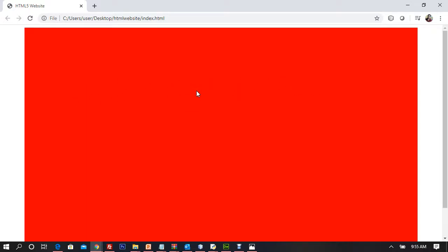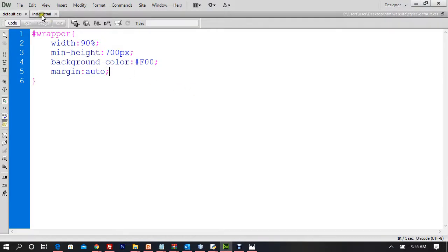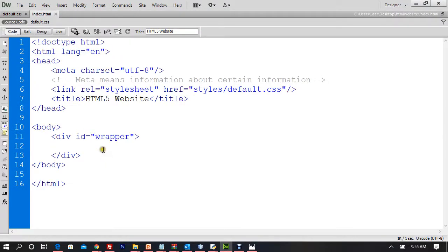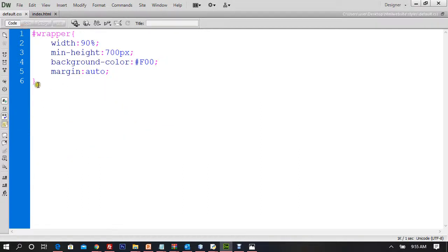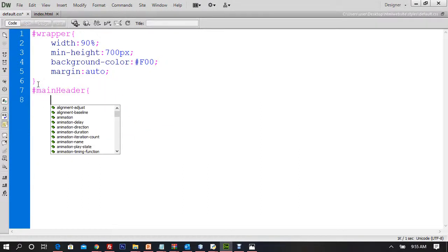Now the second thing. For example, we went for the header, so this is also a revision. We created a header, and this header div is inside the main parent, which is the wrapper. Let's call this header id equal to main header, and this main header will be styled.